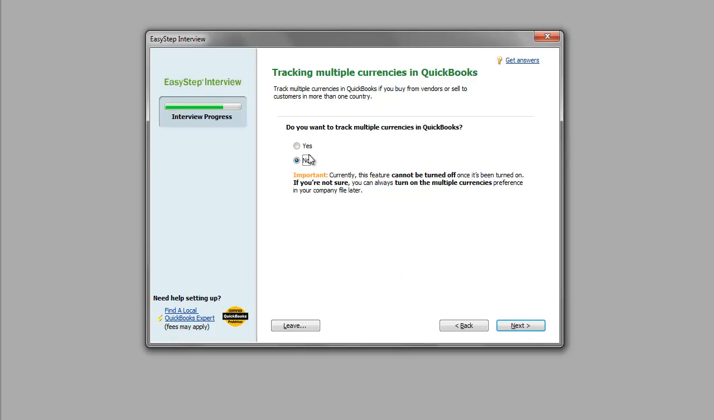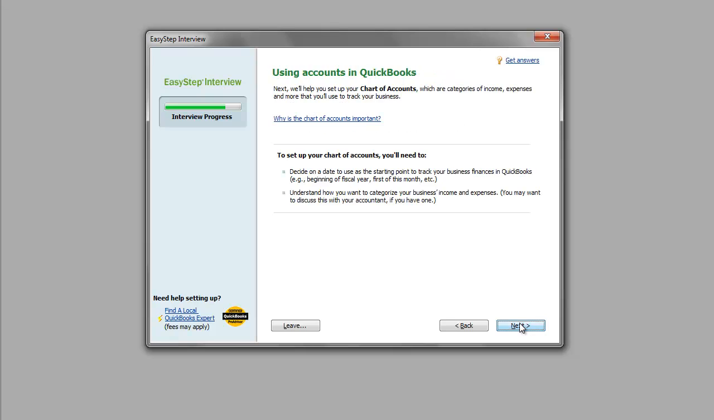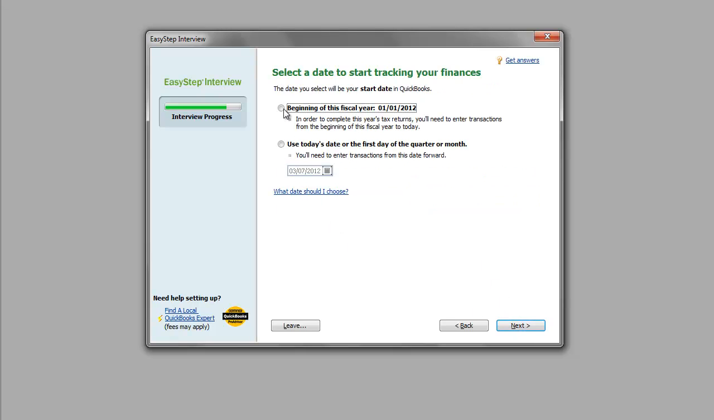Next, multiple currencies. This is going to be only for Canadian users where you're doing Canadian and U.S. dollars on paying and collecting on different freight with different customers. So I'm going to leave this at a no. It really doesn't make a visible difference anyway. Using accounts, the chart of accounts is, I think, a must, so we're going to let it do that. We're going to tell it here to start at the beginning of this fiscal year. Whenever you watch this video and whenever you install QuickBooks, it's the beginning of that year is what it's going to list here for you.